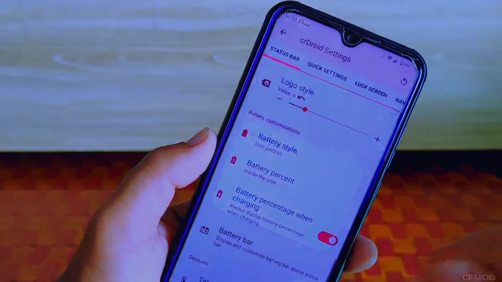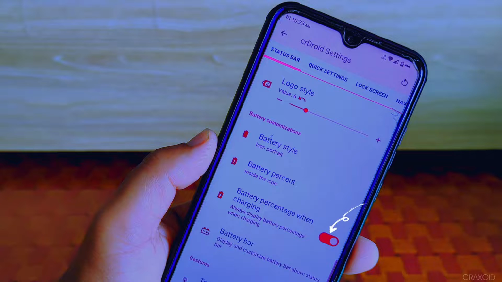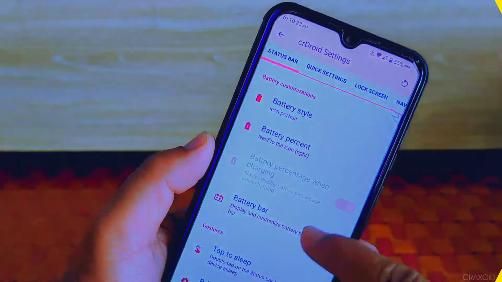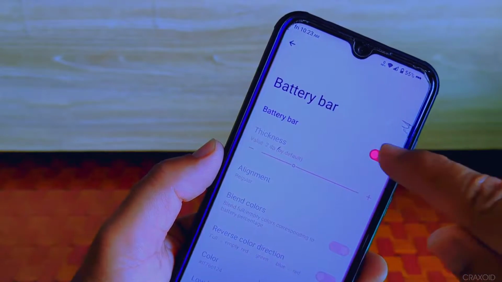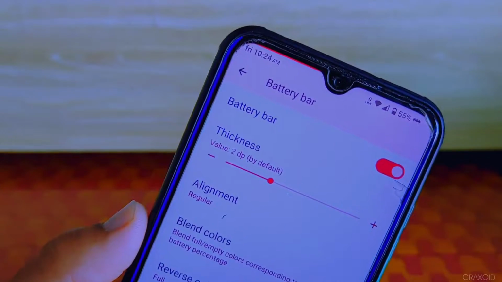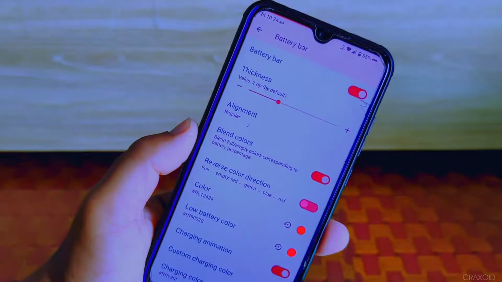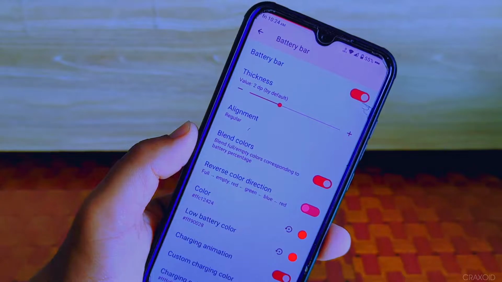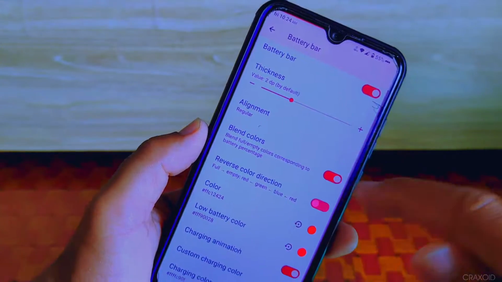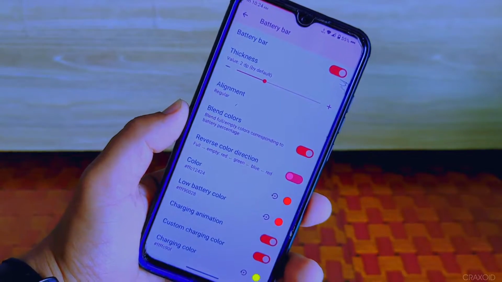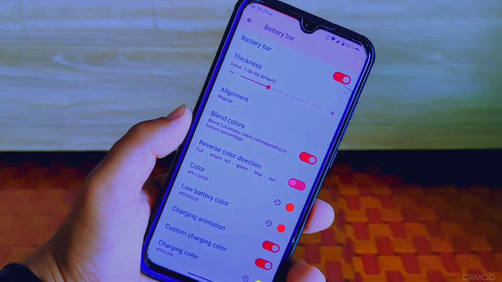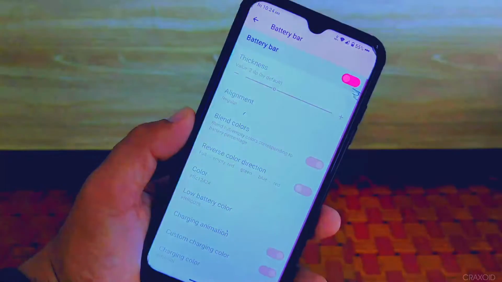Also you can enable battery percentage when charging option, and this will always show battery percentage when you charge your phone. And at last, on battery customization, there is battery bar option. If you enable this option, a battery bar will be shown above status bar, and you can change its thickness and its color from here. There are some customizations related to battery bar colors available.